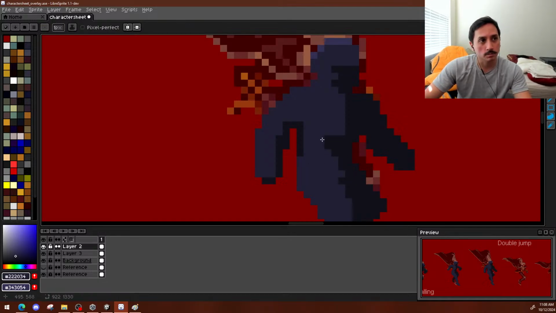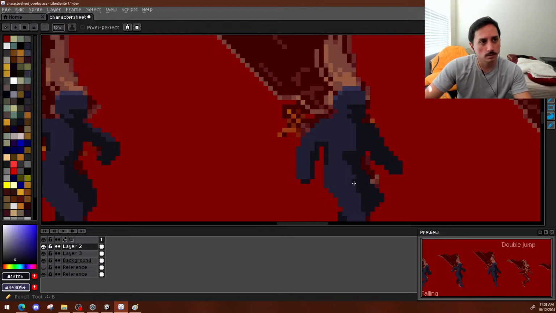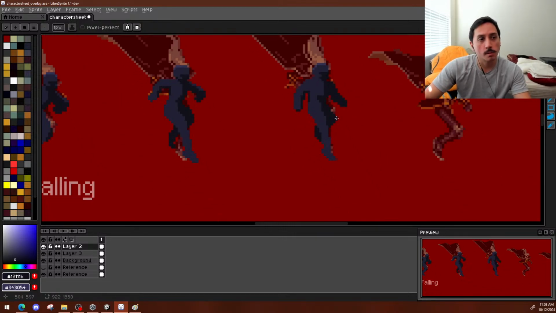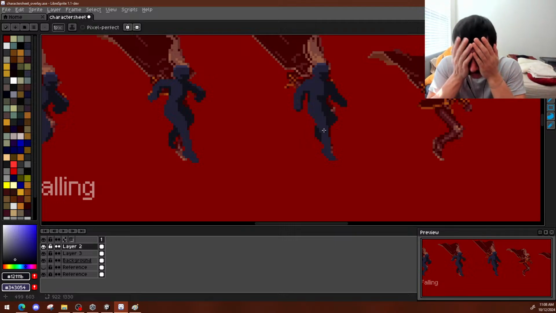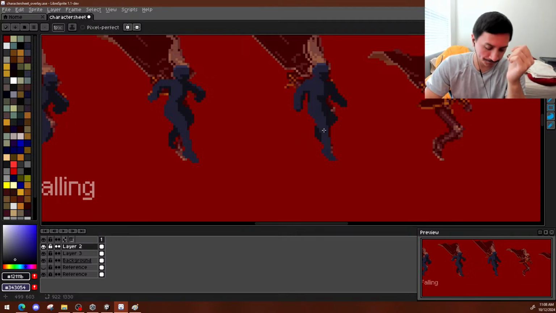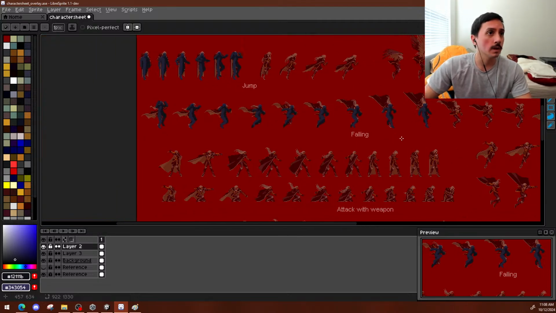I need to brush in some of this stuff, or erase it. Like that. Okay. That's done. Alright, so now I need to transition this into a singular sprite.